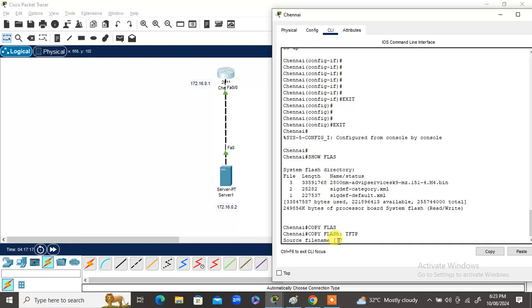Now it is asking me for the file name, right guys? So the name of the file is this. You can just copy this. Just select it, right click and copy. Don't press Ctrl C because it won't work that way. You just need to right click and copy. I'll put the file name here. Right click and paste. So this is the file name.